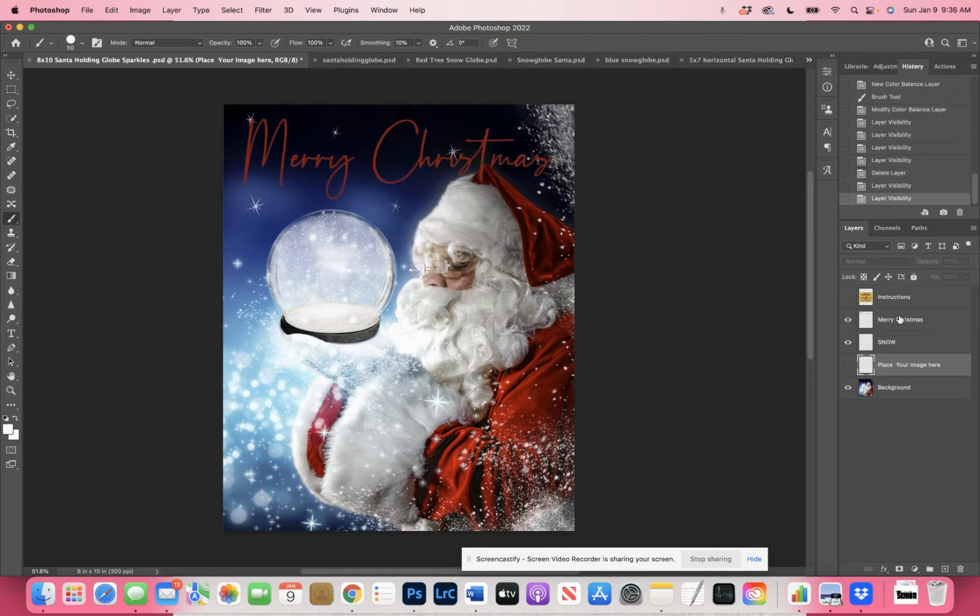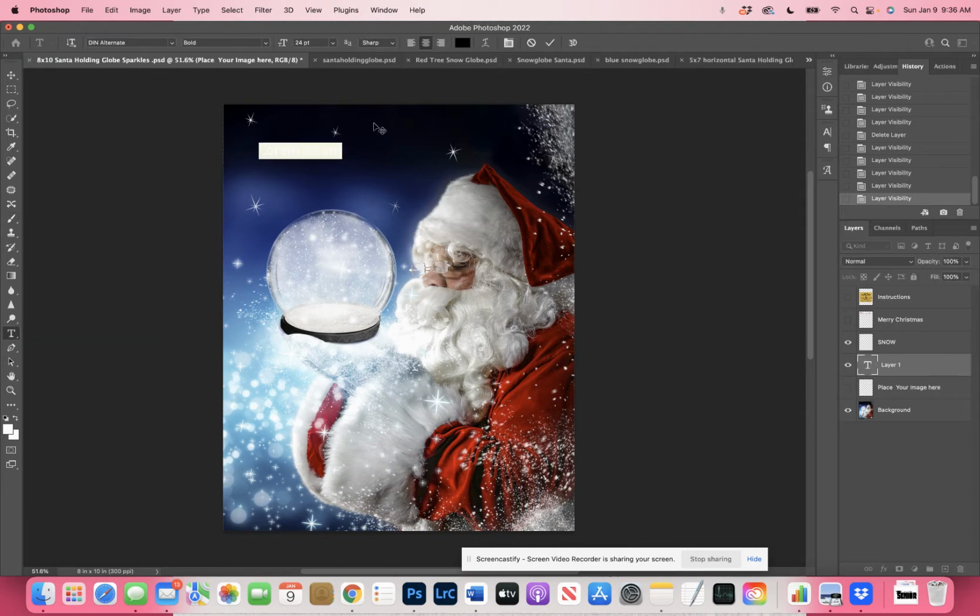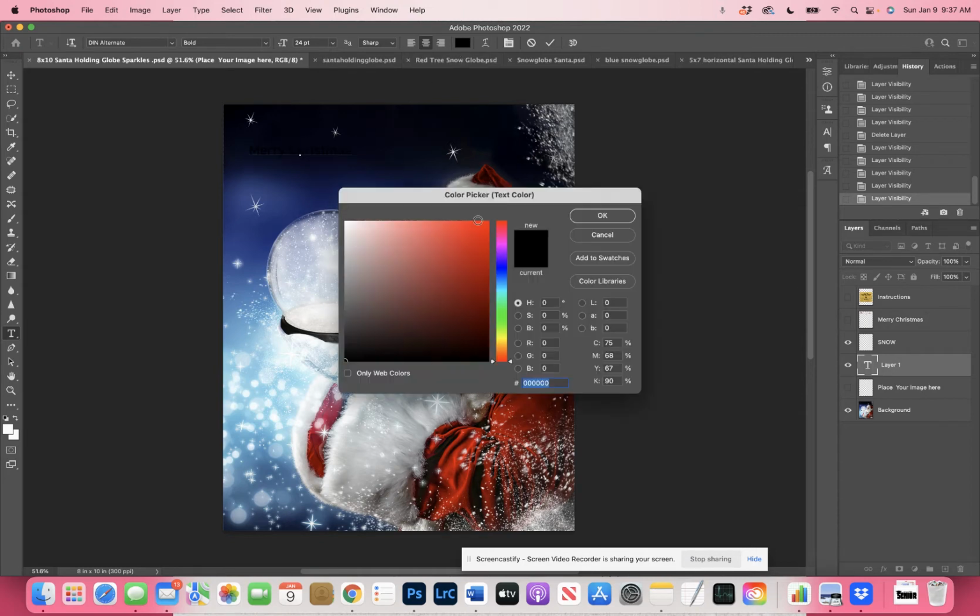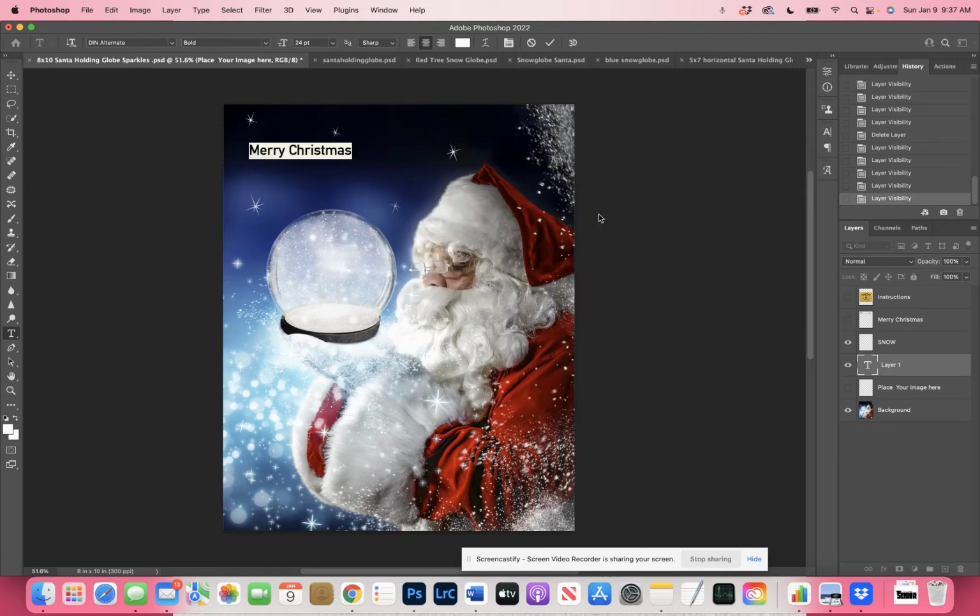You can click the Merry Christmas on and off, but you cannot change the text. So if you want to write your own text, you just click off the Merry Christmas and you just go to the text layer and you can add your own. Make sure that it is written in a font color that shows up on the template. And it's as simple as that, as changing the text.